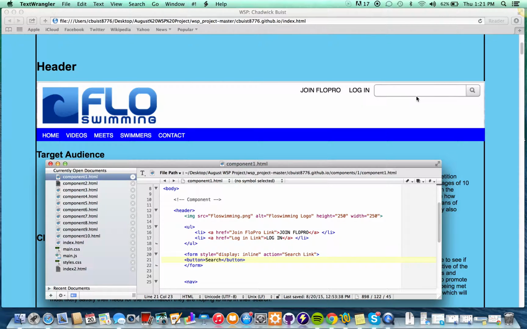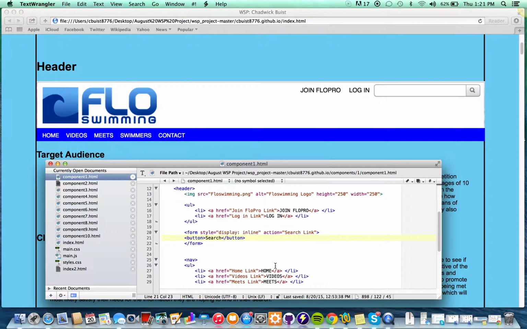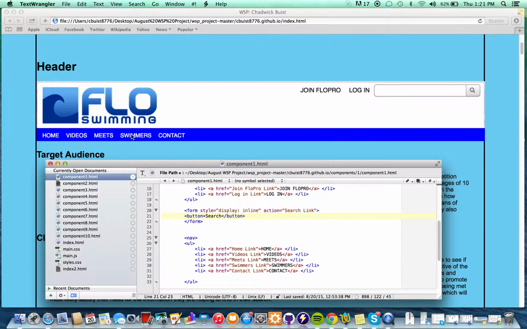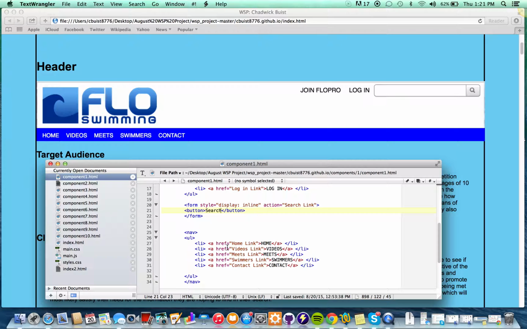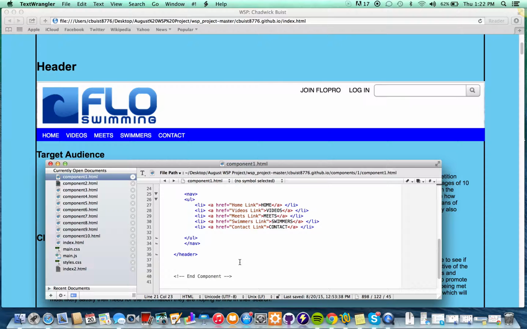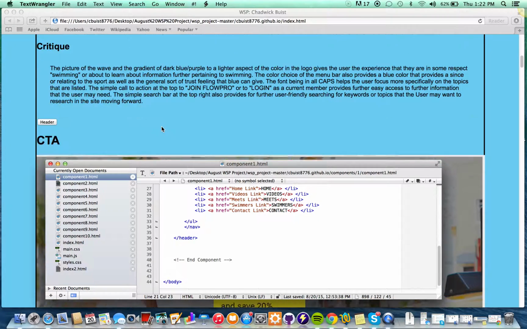And I did a form here for this search box, and of course put search, so in this case search would probably pop up in here or on the hover state for that link. And then I opened up a nav inside the header, this section here, an unordered list with home, videos, meets, swimmers, contacts all listed up and drawn up here, and closed out the unordered list, closed out the nav, and closed out the header. Okay, that's component 1.